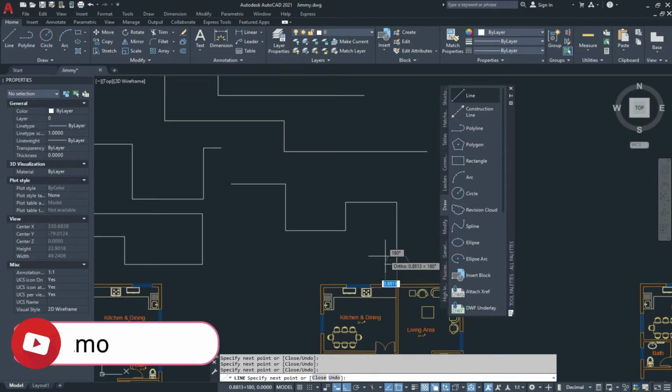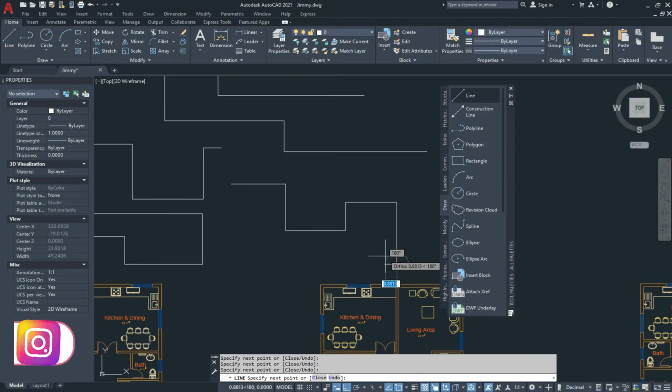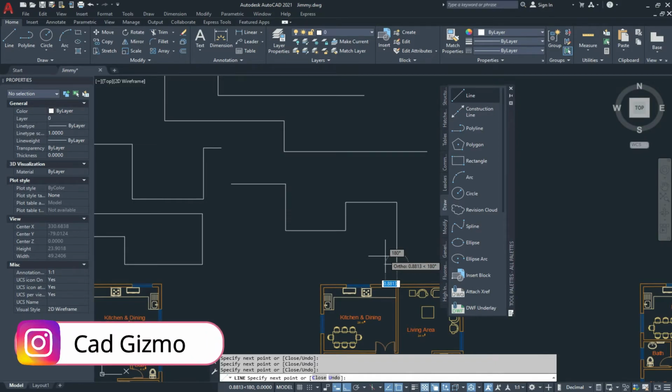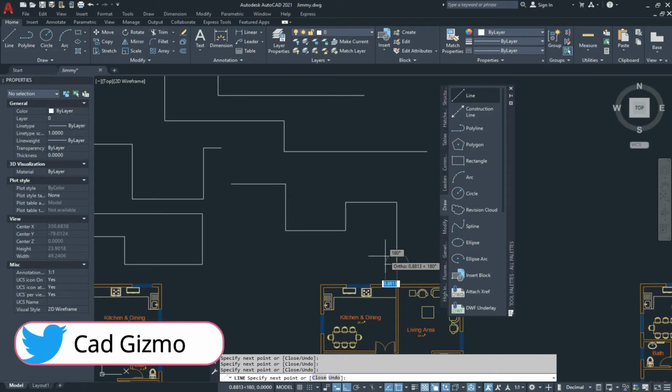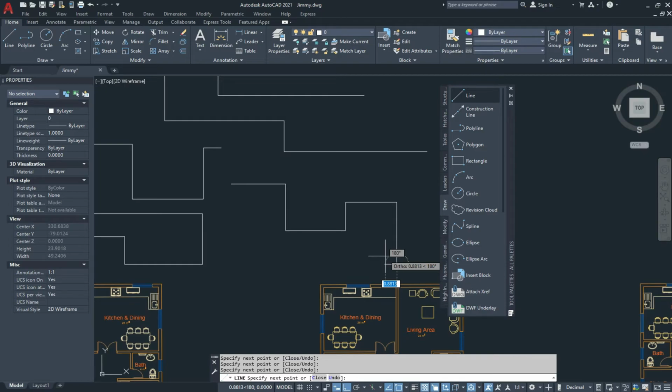So guys, this is our video on how to draw a line in AutoCAD. These are the ways you can use to pick a line command or any other command you may need. So guys, this is the video.